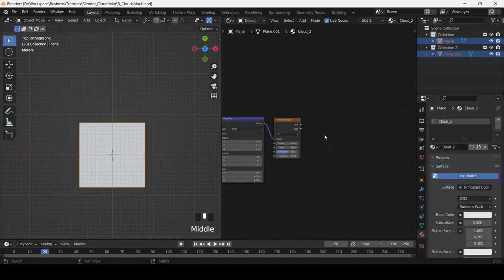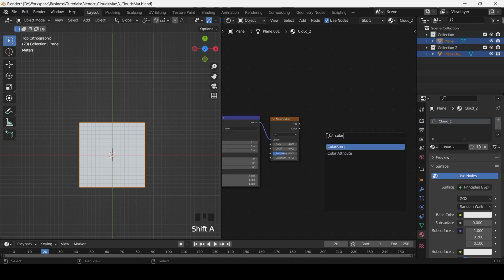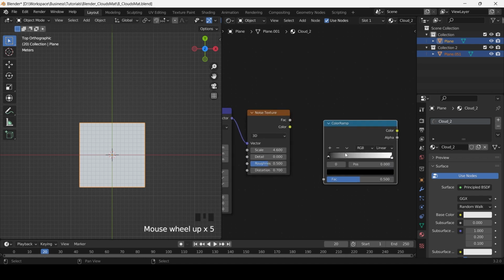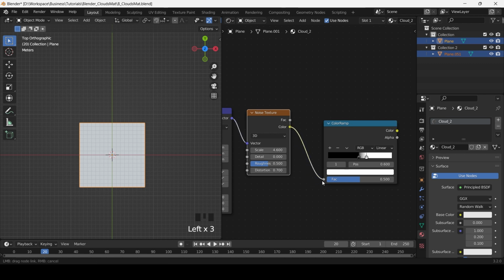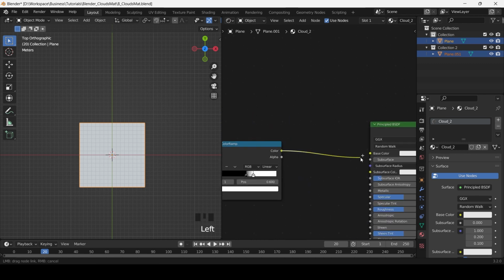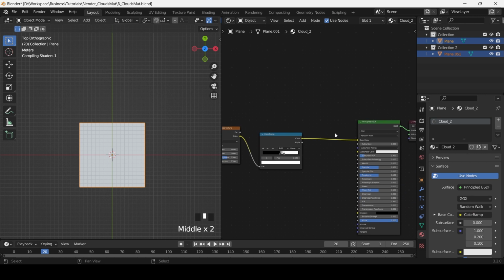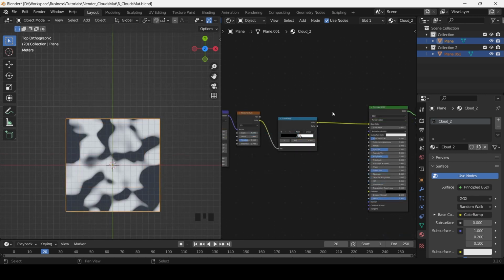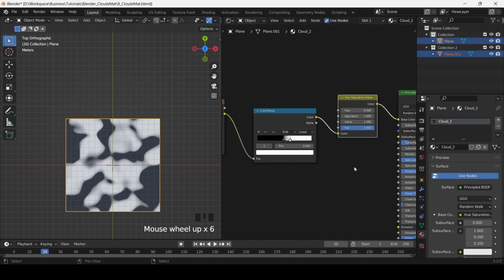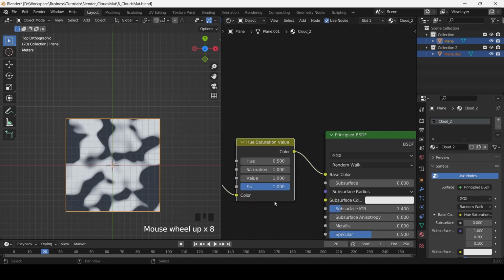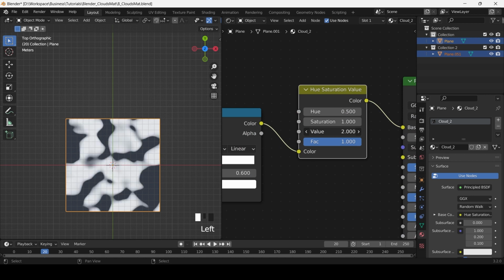Once that's done, add a color ramp node to the arrangement. Adjust the knobs to what's shown and connect the color output to the base color input of the Principled BSDF node. Add a Hue Saturation Value node between the color ramp node and the Principled BSDF node in order to give agency over the hue, saturation, and value of the clouds.